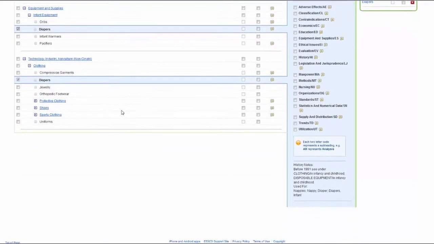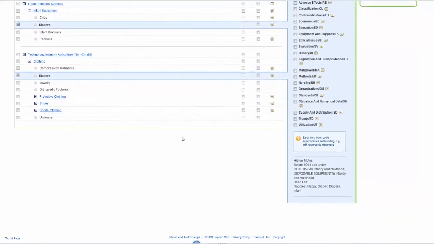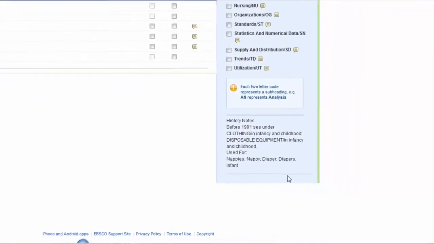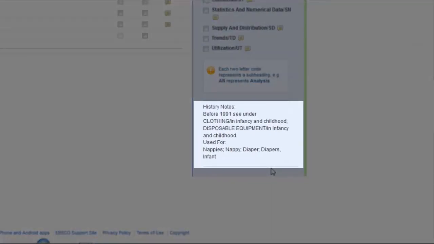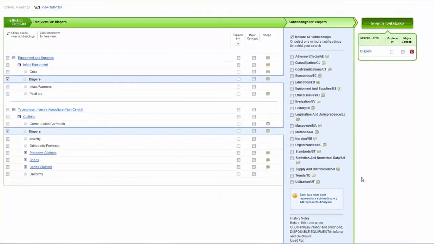You can scroll down to the bottom of the blue box to check for any additional notes. Here you'll see when the subject heading was first used. Subject heading use can change over time, and you may need to use a different term to recover earlier records. Here you will also see notes about any synonyms, such as alternate uses in British English. When you are ready, click the green Search Database button to see your results.